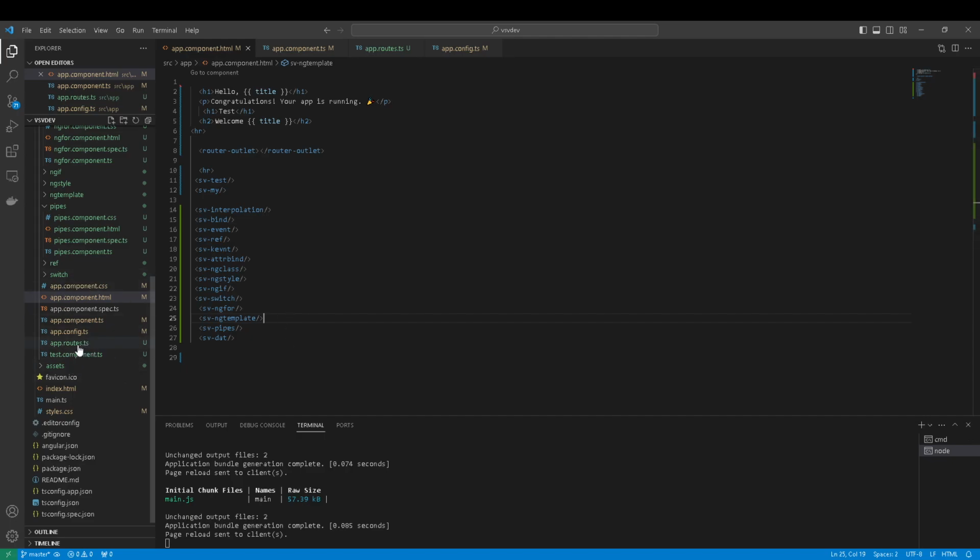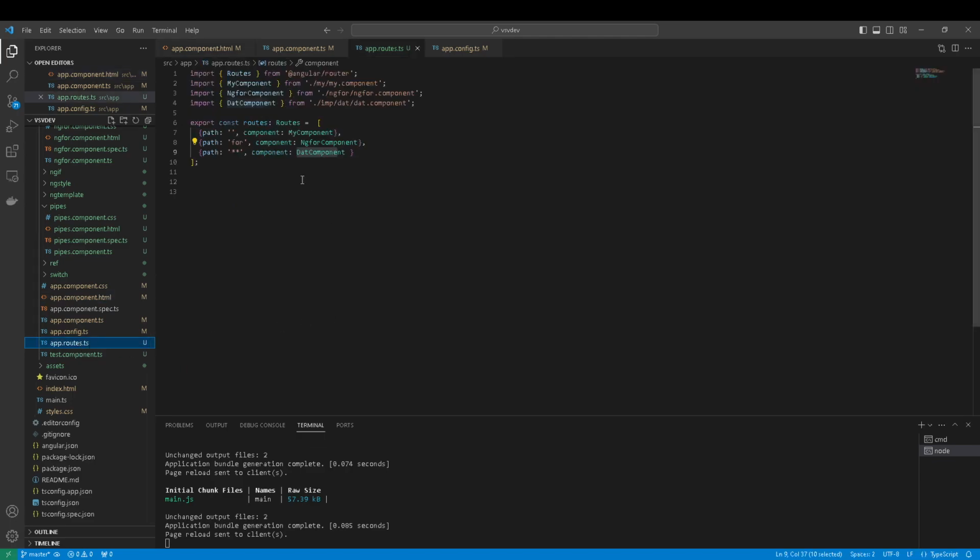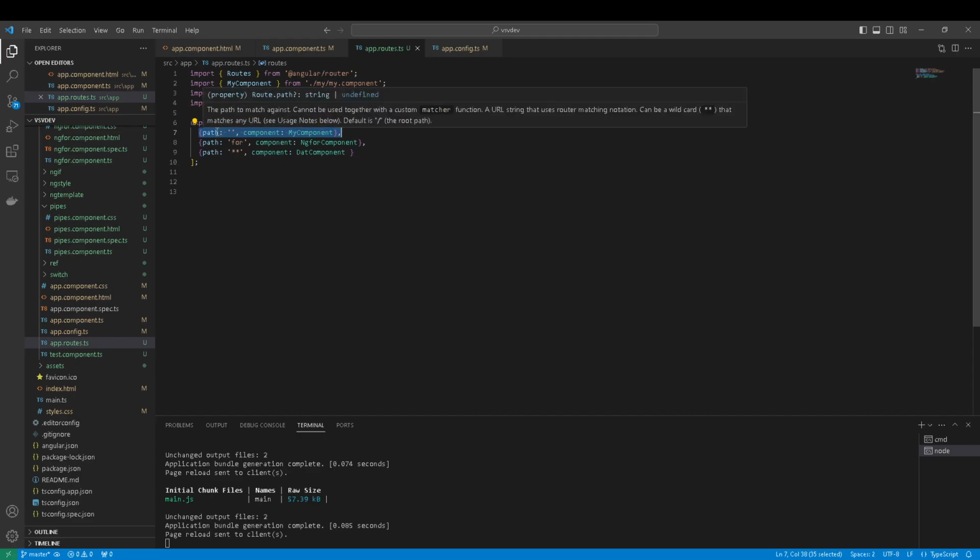first create a file app.routes.ts, where you should import Routes from Angular router, and export a constant with routes. In the routes array we should define objects. Each object has a path and a component.